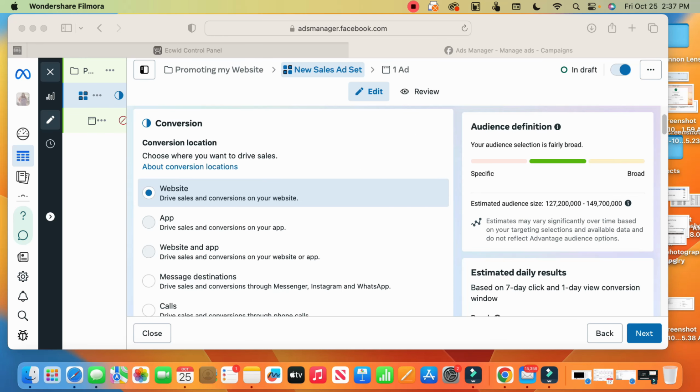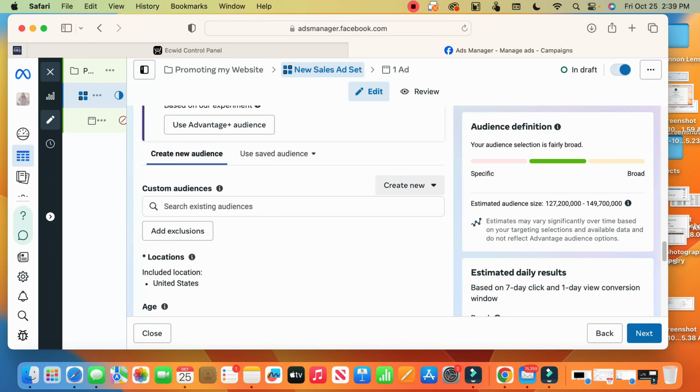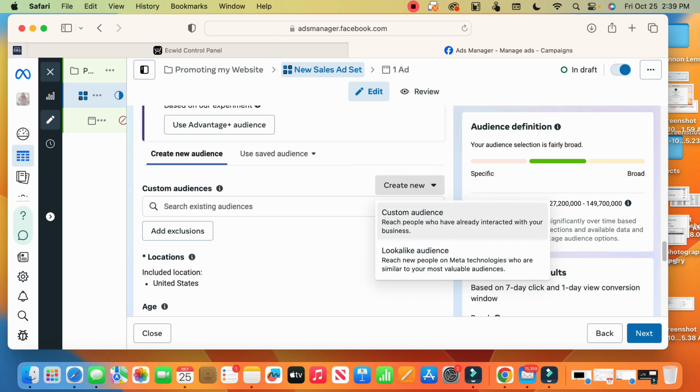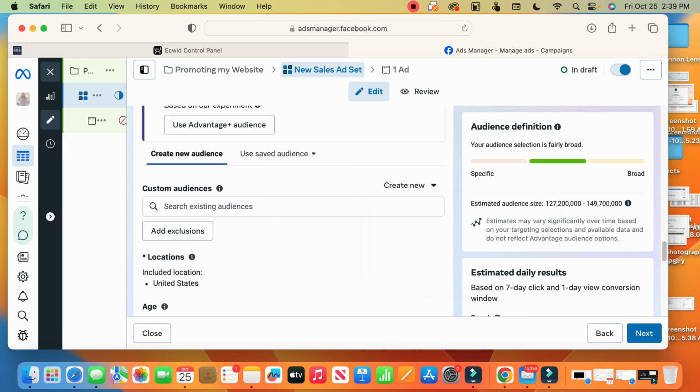There is a section here called conversion, and you have to click website, because what you're looking for is sales, for people to buy your items from your website. The most important thing here is to create a new audience. It means a target audience.